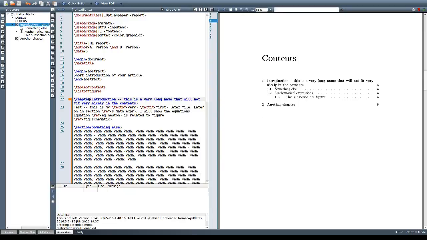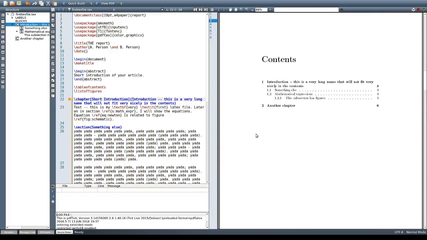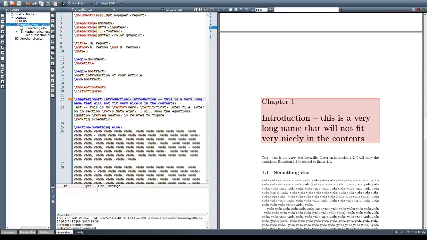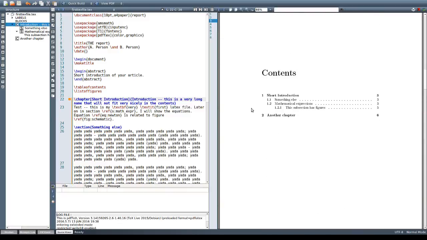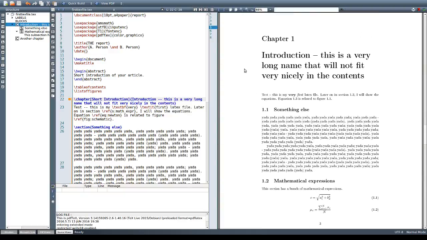There is a way to go around this, which is to have a short name and a long name for chapters, sections, and it also works for captions of figures and tables. So we can say something like this, and this short name is what will show up in the table of contents, and the long name is what will show up in the text itself. Let's build that to see. We can see that now in the table of contents we have the short name, which is in between brackets here, and the full or long name comes here in the chapter heading itself.